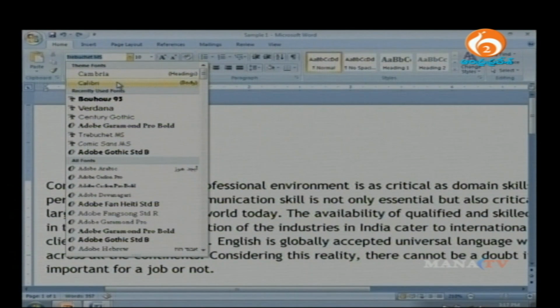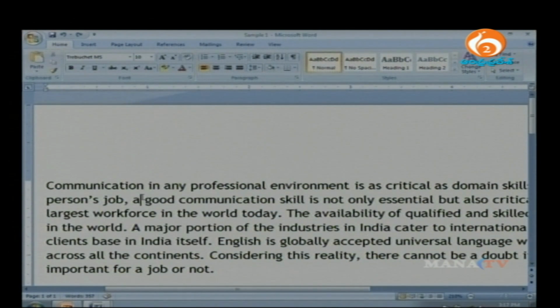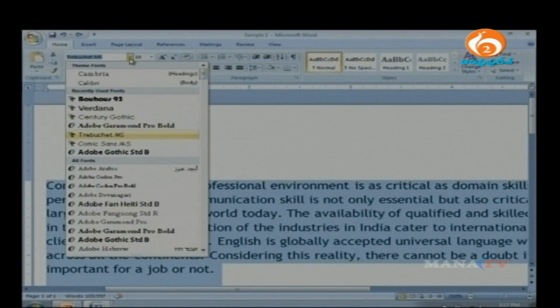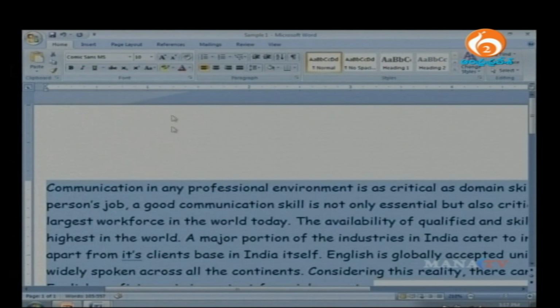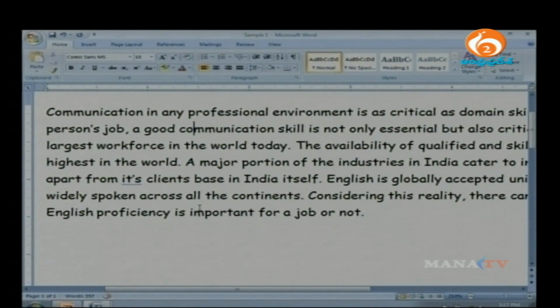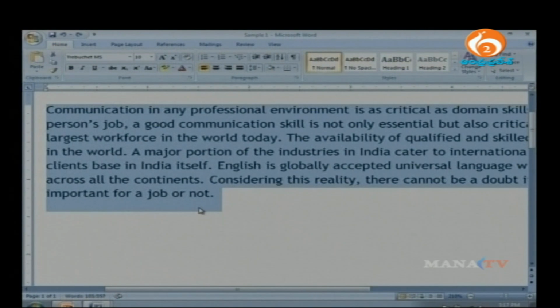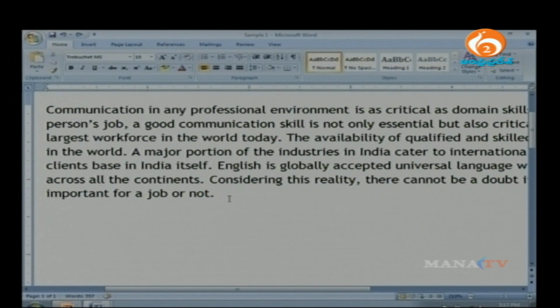Calibri is a default font type, but you can change it. But please do not use font types like Comic Sans. For example, if I select this, this is Comic Sans. You should never use Comic Sans. A lot of people say Comic Sans. Please never use this font type. I seriously recommend you not to use this font type at all.